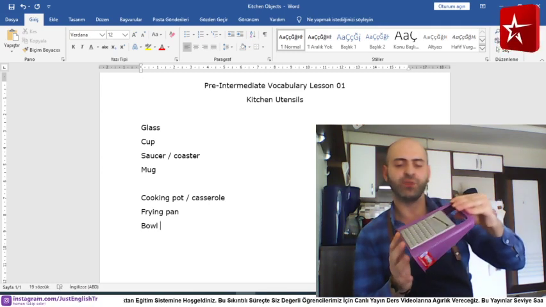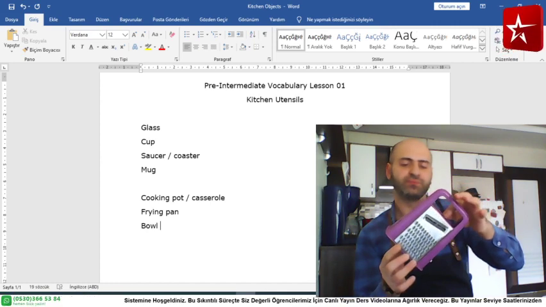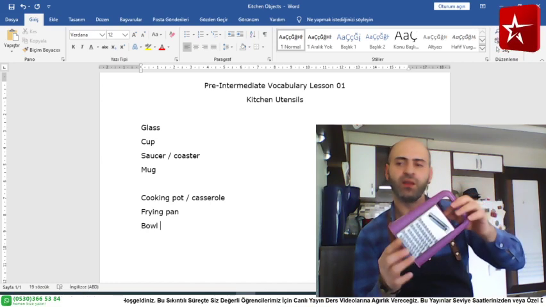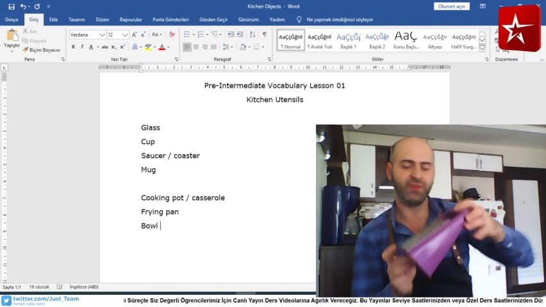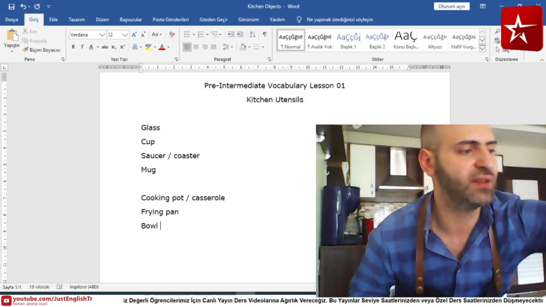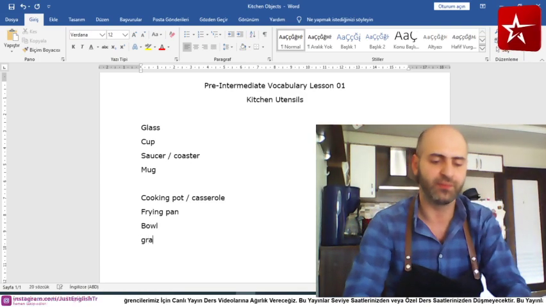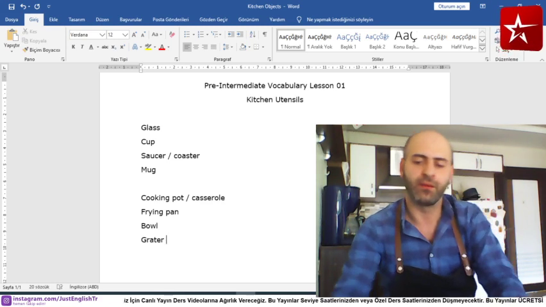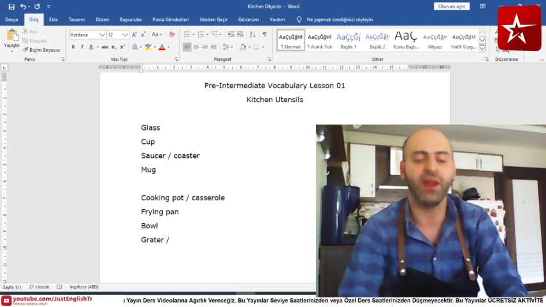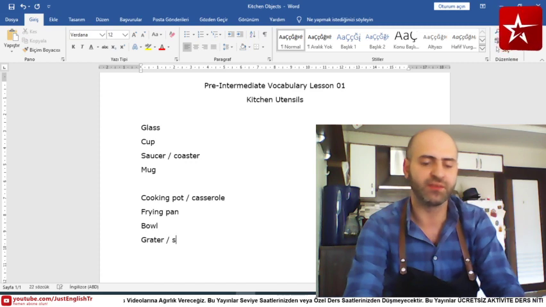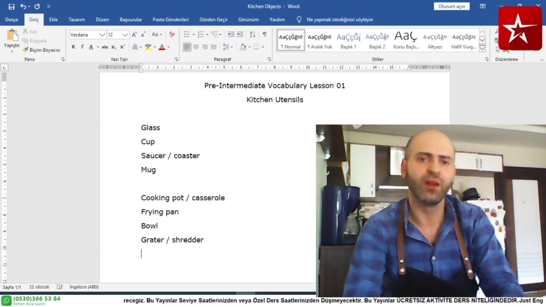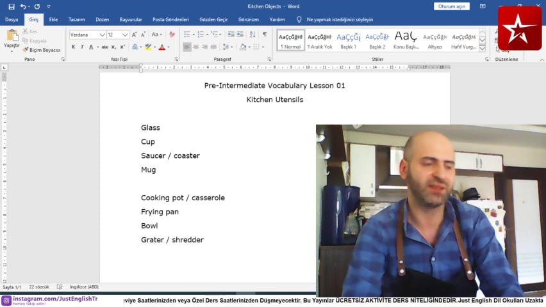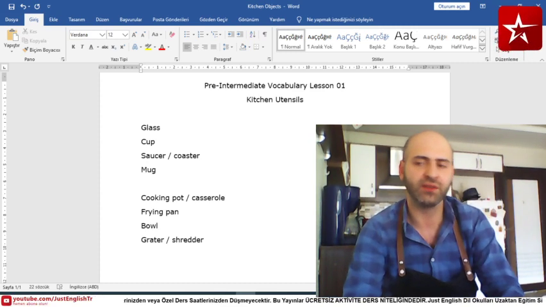Does anybody know what is the name of this? This object has two names. One name that we can use for this is grater, and another name that we can use is shredder. Grater is more popular than shredder, but I'm teaching you both things.